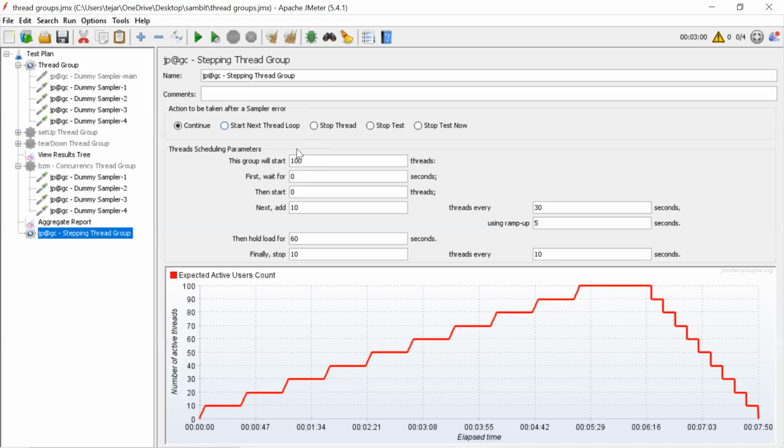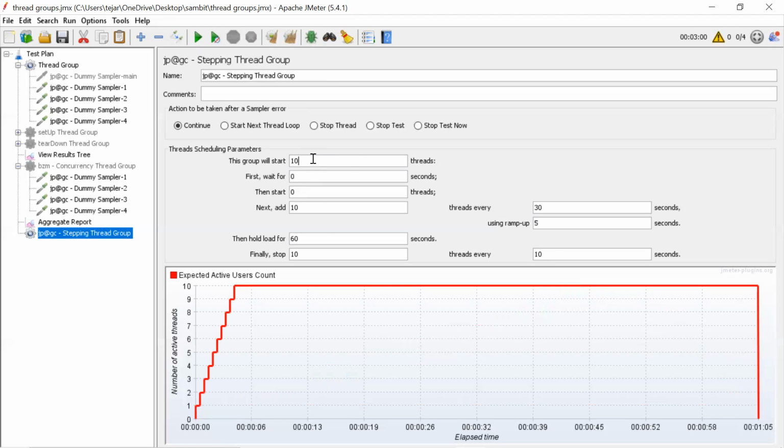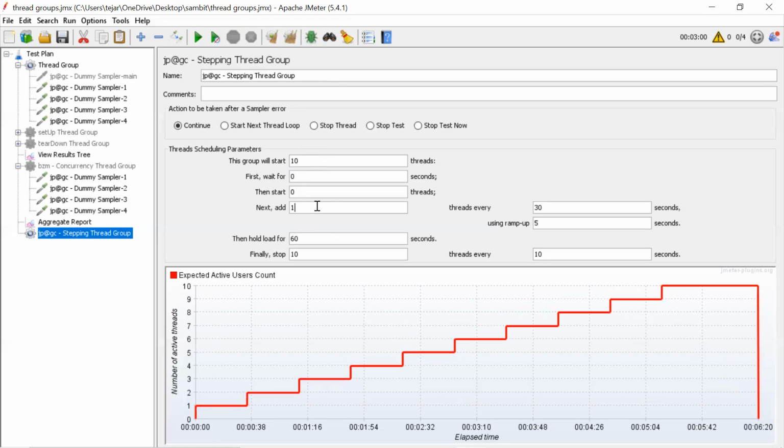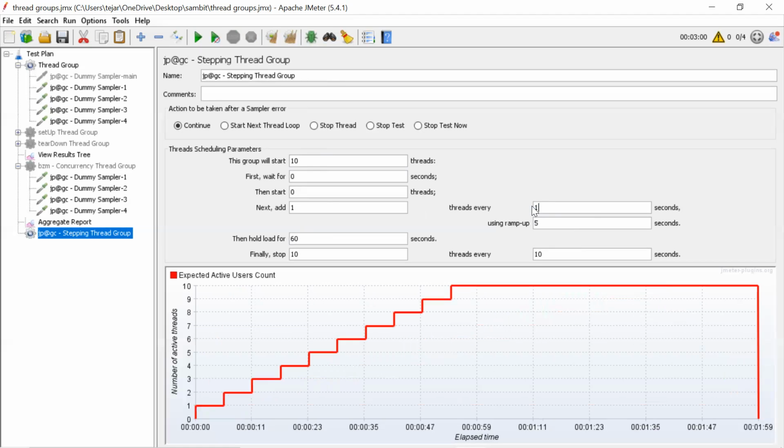Now let's see with a small load. So our total threads is 10. I'll add only 1 thread. Add 1 thread every 30 seconds, and a ramp up of 5 seconds, that's fine. Then hold for 6 seconds, then stop. Now let's run and check.